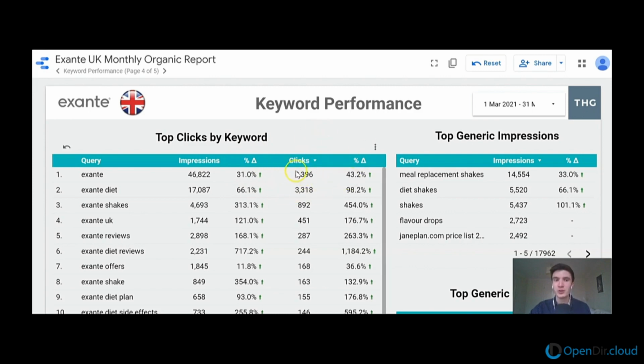We have here also the number of clicks for that particular keyword. So in other words, for this month of March, we have had this many impressions, and of those impressions, we've had just over 8.3k people visiting our website because of this particular keyword search.